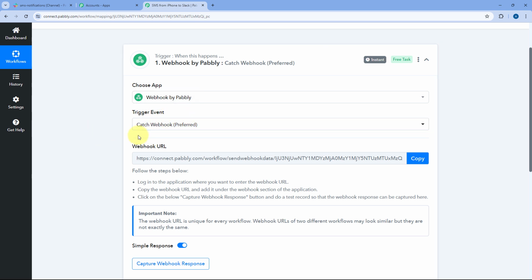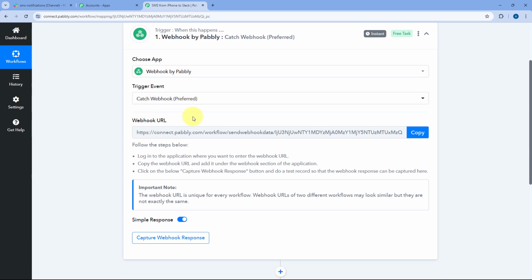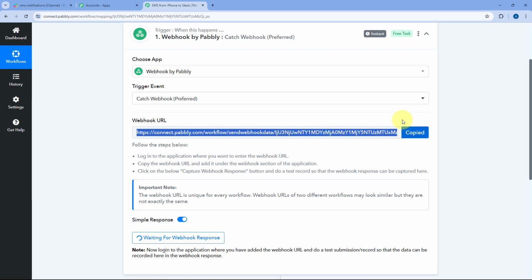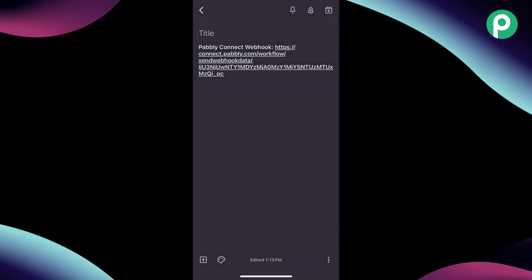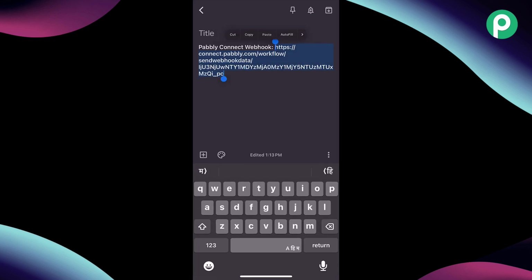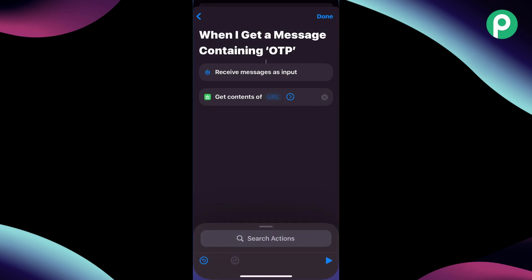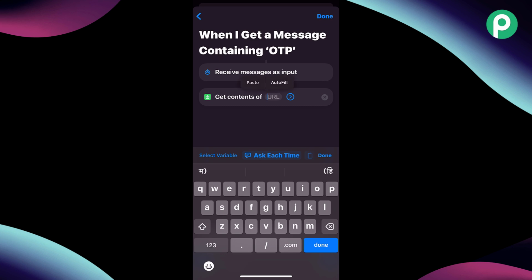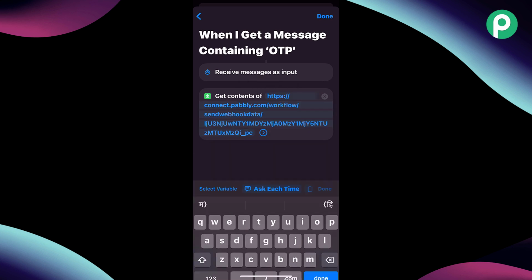As we select the trigger event as catch webhook, here you can see Pabbly Connect gave us a webhook URL. And now we have to add this exact same webhook URL in our iPhone shortcut which we were creating. So we just have to copy this webhook URL from here, and now we will take this webhook URL to our iPhone. So here you can see I have the exact same webhook URL given by Pabbly Connect on my iPhone. Now I'll just copy this webhook URL from here, and then we will go to the same shortcut that we were building. And here after get content of in the URL field, we are going to paste the exact same webhook URL and click on done.